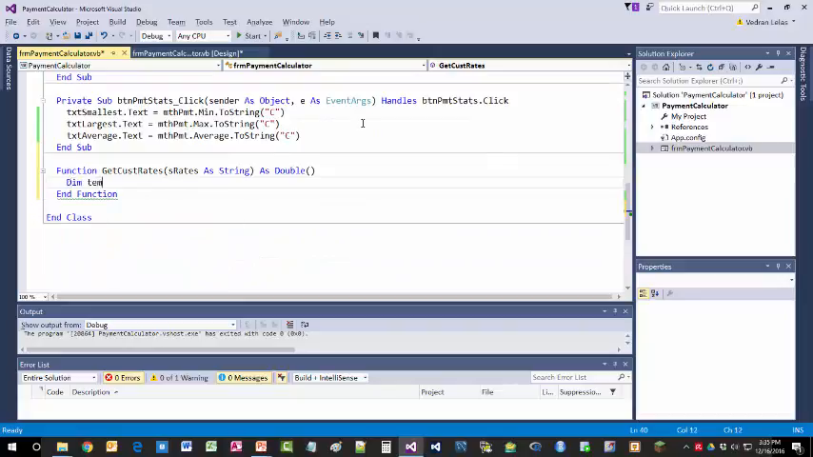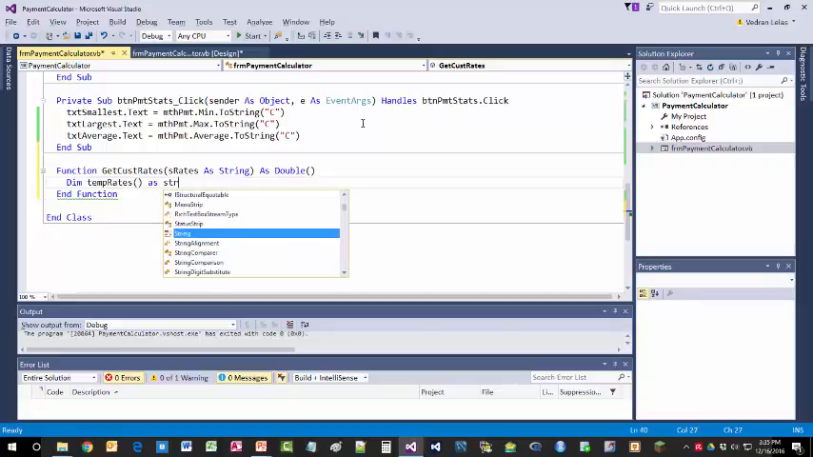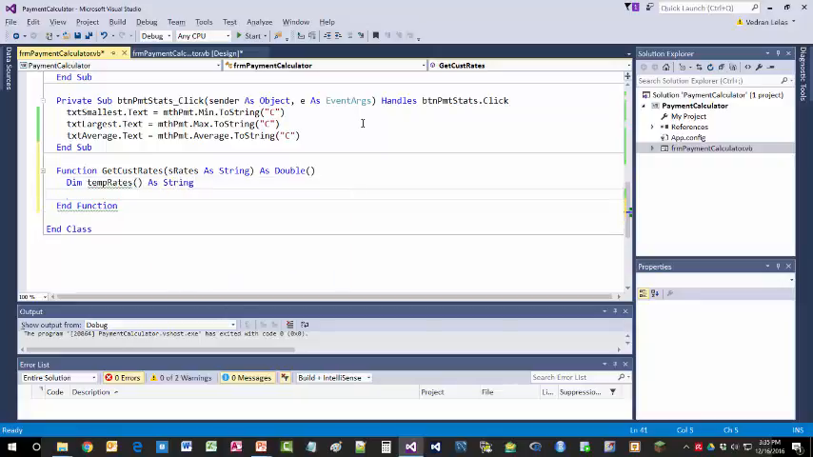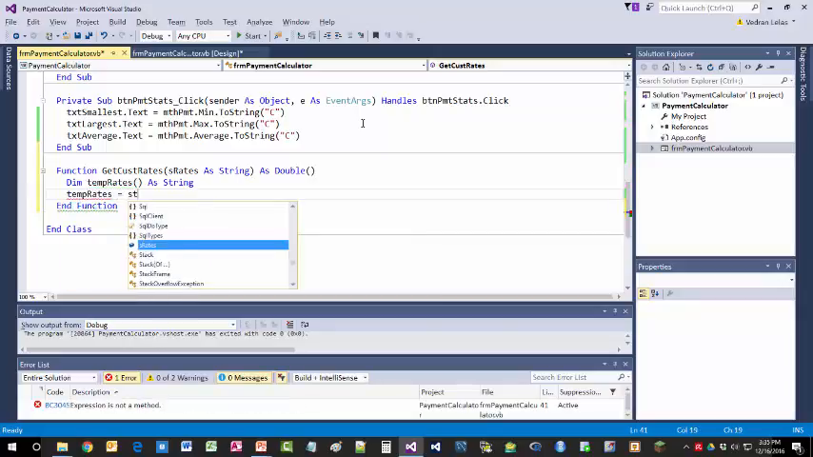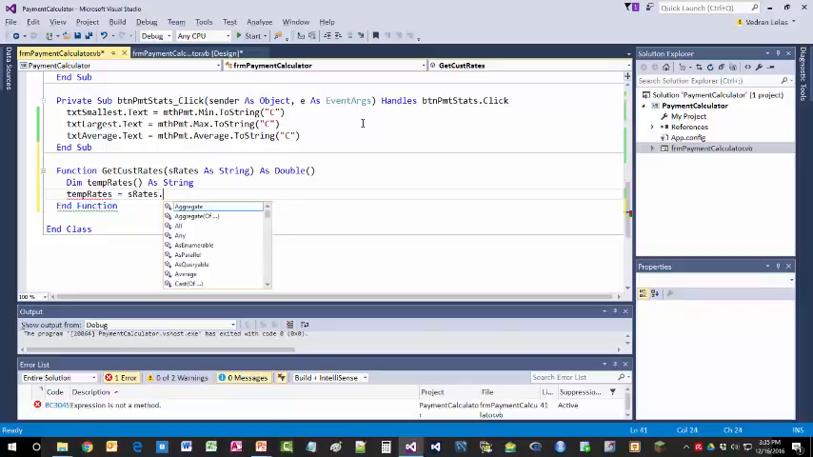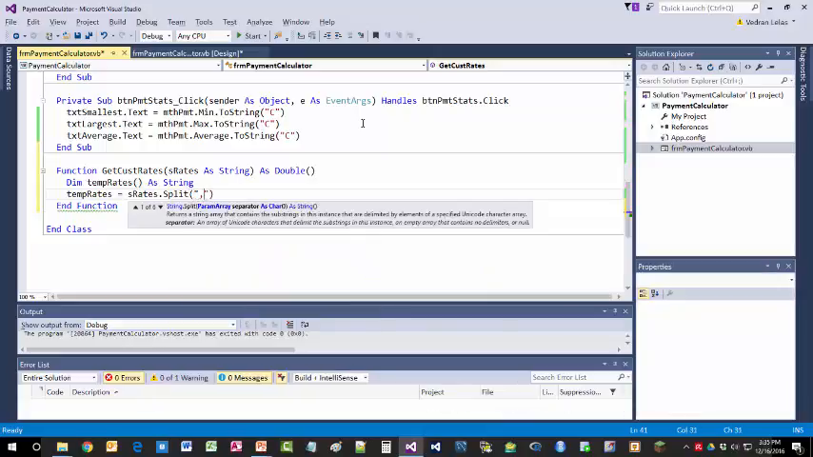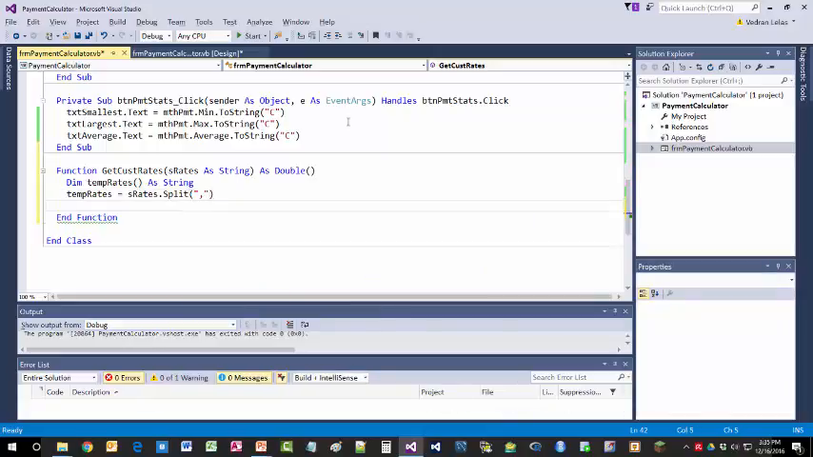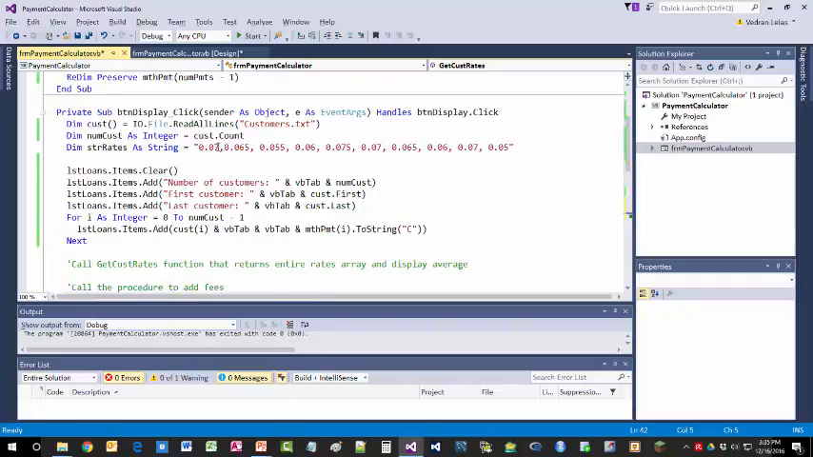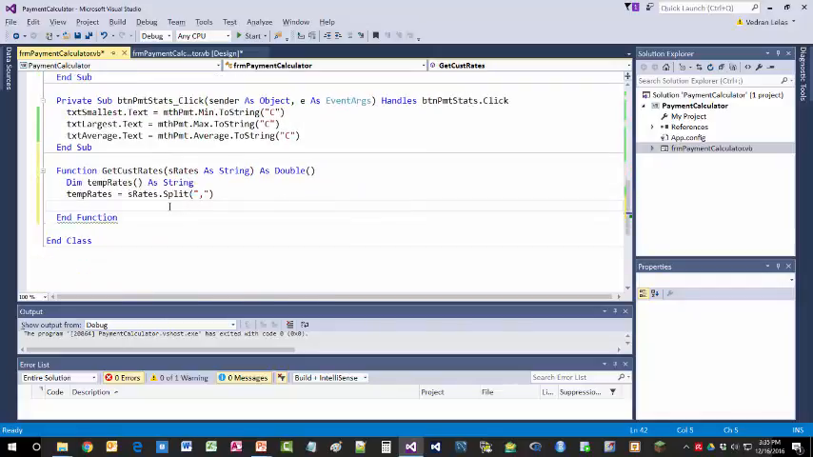Okay, we're going to declare a temp rates array, a string, and then we're going to load it, temp rates, using a sRates string that was passed from the main function, and the split procedure using a comma to separate the values. As you can see, those commas are right here after each of the interest rates. Okay, now TMP rates is a string.